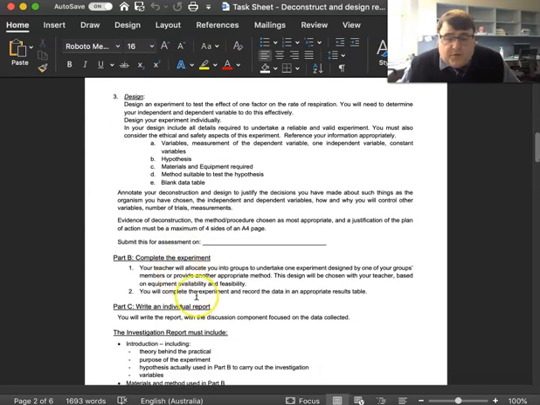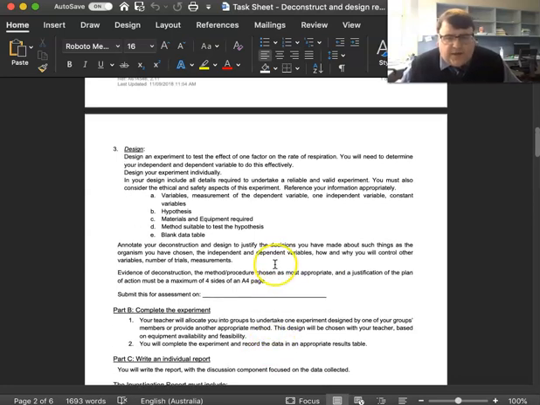And I'm not going to go through part C, which is write an individual report, because I made a video on that one for your first practical, which was how to write up a practical investigation, and we looked at the exemplar as well as had on the side the task sheet and how to answer that accordingly.